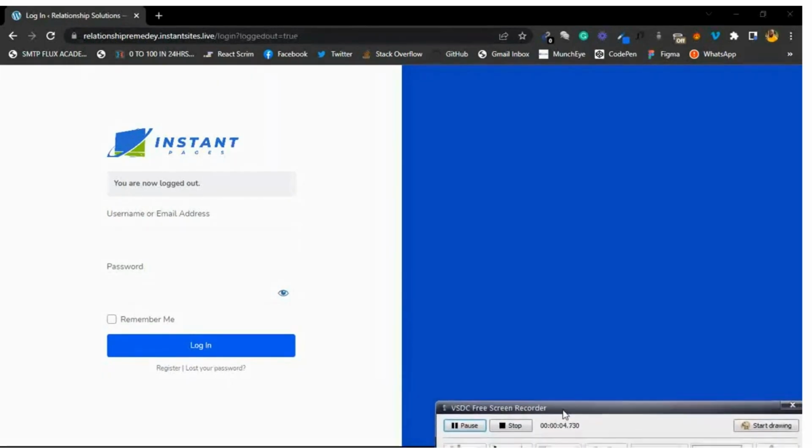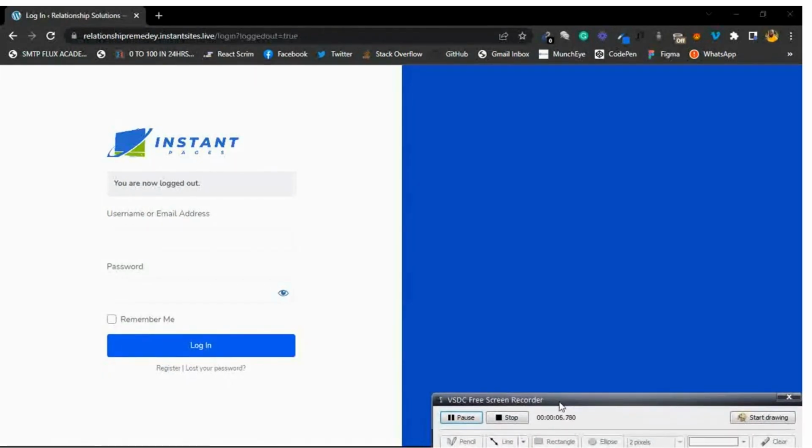Here I'm going to be walking you around the InstantPages platform, a platform that allows you to create instant, world-class websites in just a few clicks, and then you can use this website for your business or for your clients. All right, so I'm going to walk you through how this platform works and how you can get started and make the most of it.